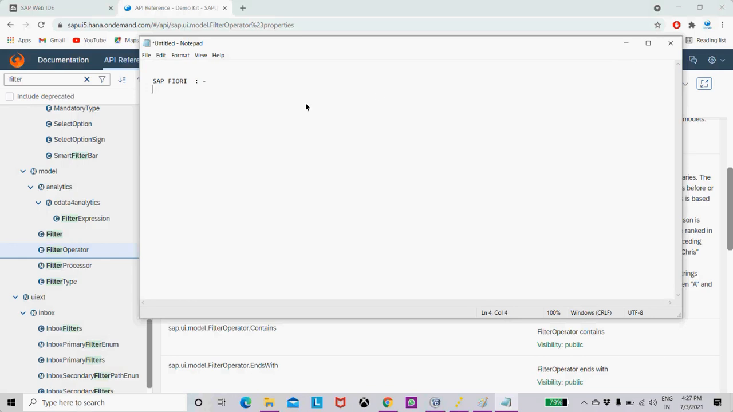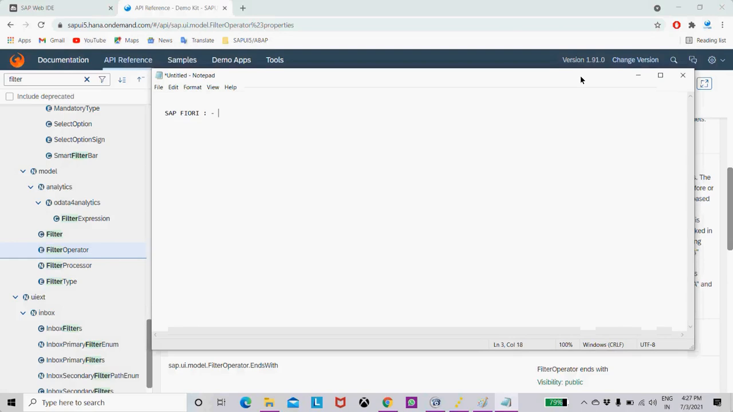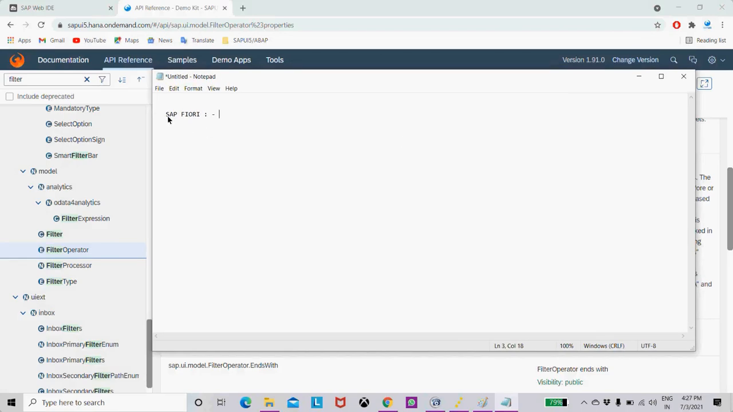So can anyone tell me, what is SAP Fiori? Is it exactly similar to SAP UI5? What can be the main difference? Front end? Okay, you're saying SAP Fiori is a front end? Yeah. Okay. This is not a difference, maybe it's just a similarity between SAP Fiori and UI5. Both are the front end only.